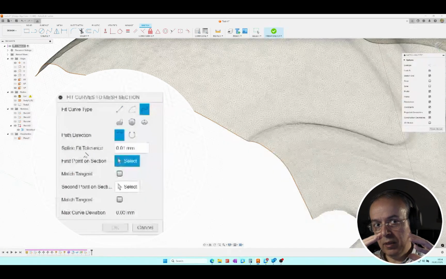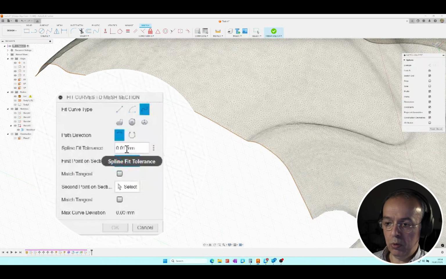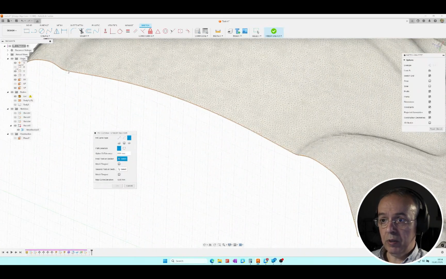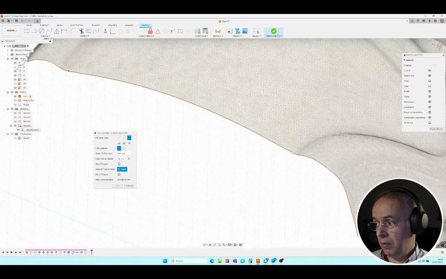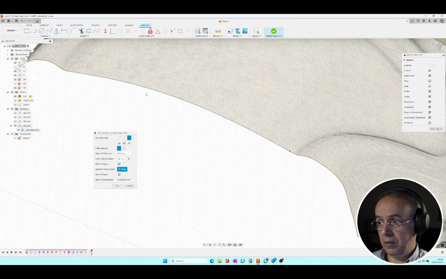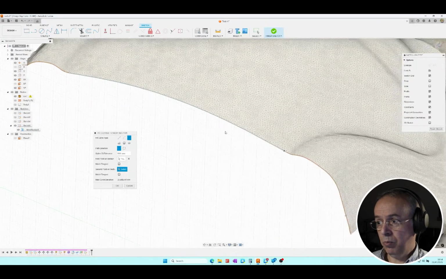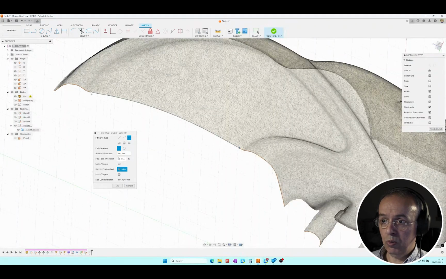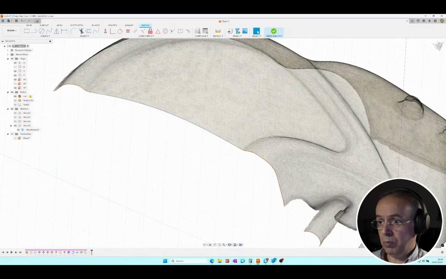This parameter here, spline fit tolerance, determines how it will adapt to the polygonal element. I'll keep it at 0.01. And I want my curve to start here and end here. Done. Notice that it created a curve in the interval from here to there. Let's accept this and close the sketch so you can preview what happened inside the sketch.